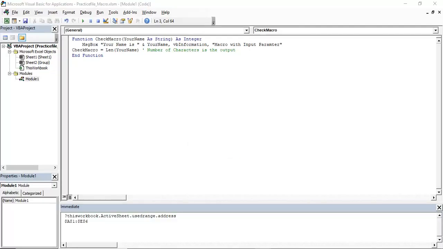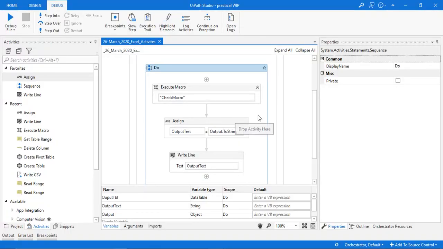Now the output is reflected in the Write Line, which will write a single log in the Output panel. We're just opening and showing you.